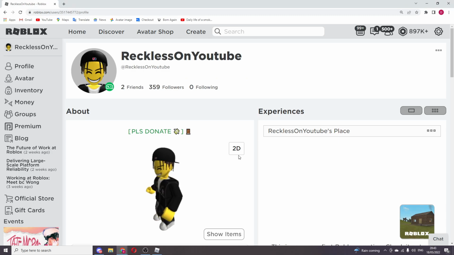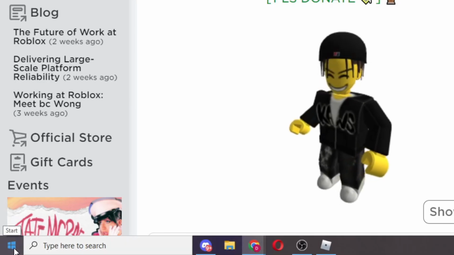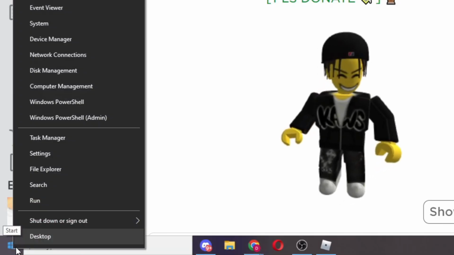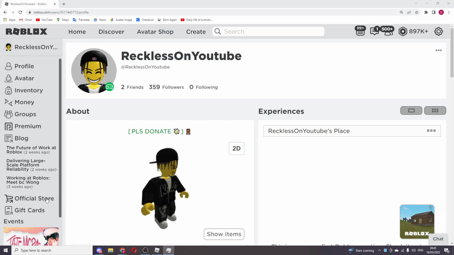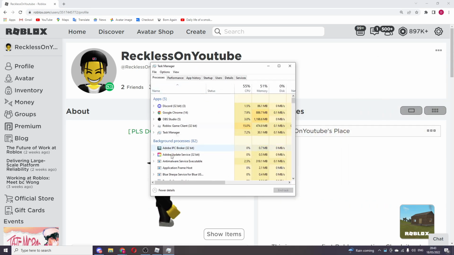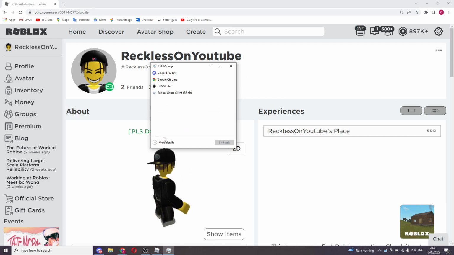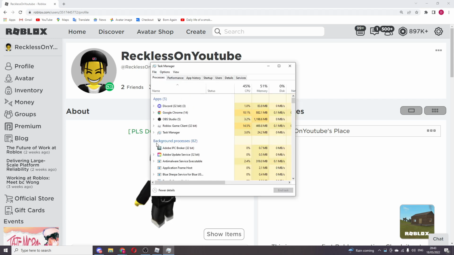So the next step from here: as you see at the bottom left there's a little Windows key. What you want to do is right click on that Windows key and press Task Manager. It should look a bit like this. It loaded up on my other monitor, but it'll look a bit like this. If you've never been on it before, it'll look a bit like this with all your programs loading up. So press More Details.